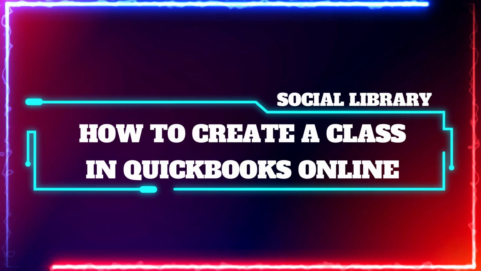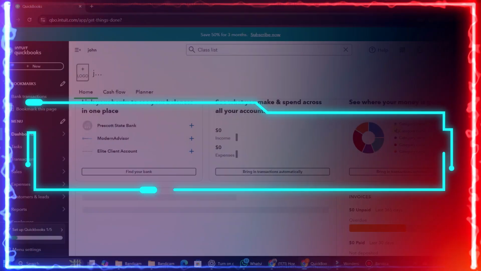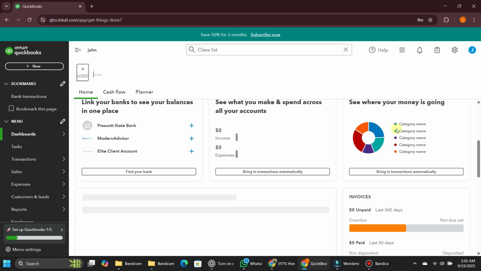Hey guys, in this quick tutorial, I'll show you how you can create classes in QuickBooks Online. Let's get started. First, sign into your QuickBooks Online account by entering your login details.